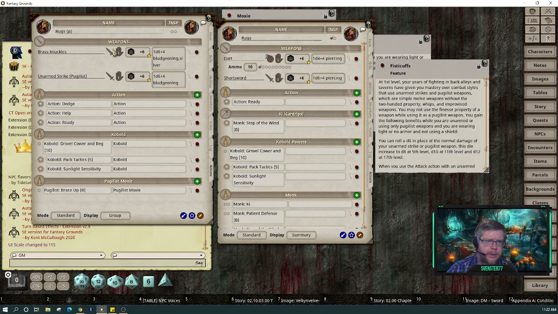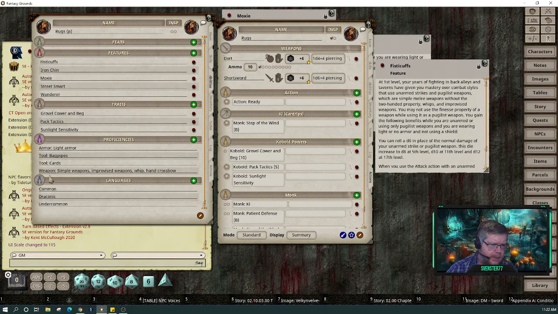All right, so he also has brass knuckles. He's unarmed. I think I'm going to give him darts too. I don't mind him having darts. Let's look at his abilities. So he has simple weapons, improvised weapons, a whip, and a hand crossbow. All right, so we'll give him a hand crossbow.